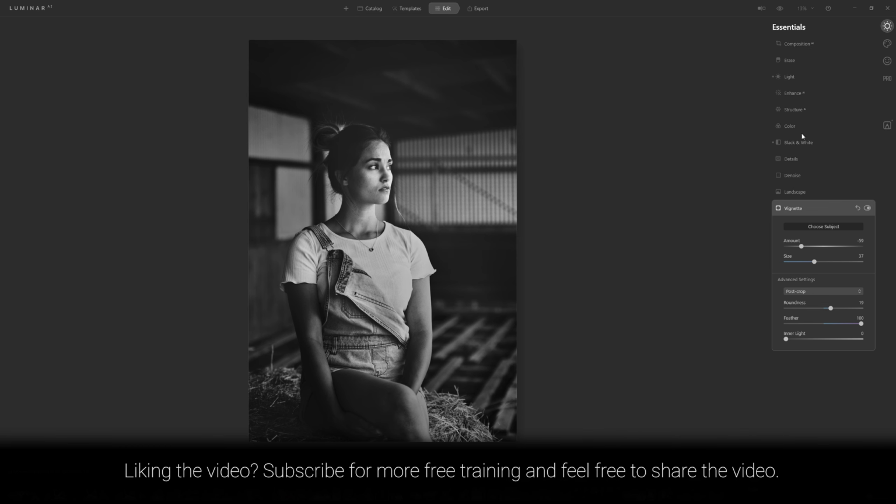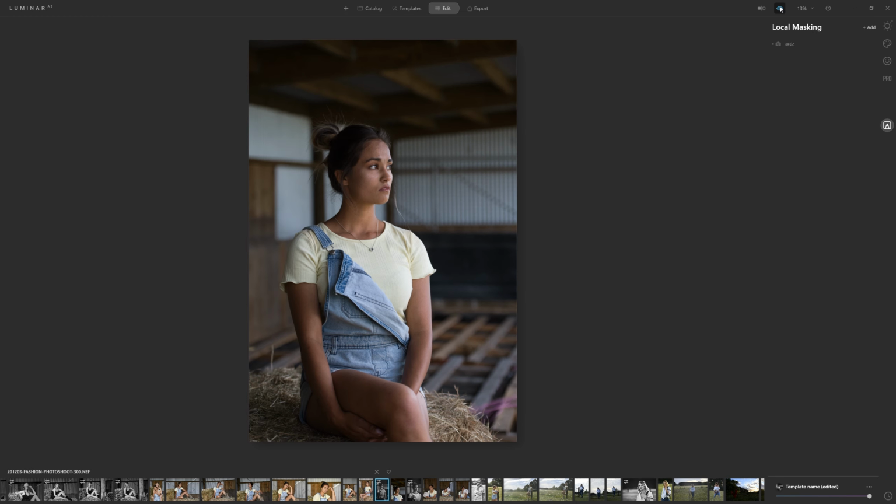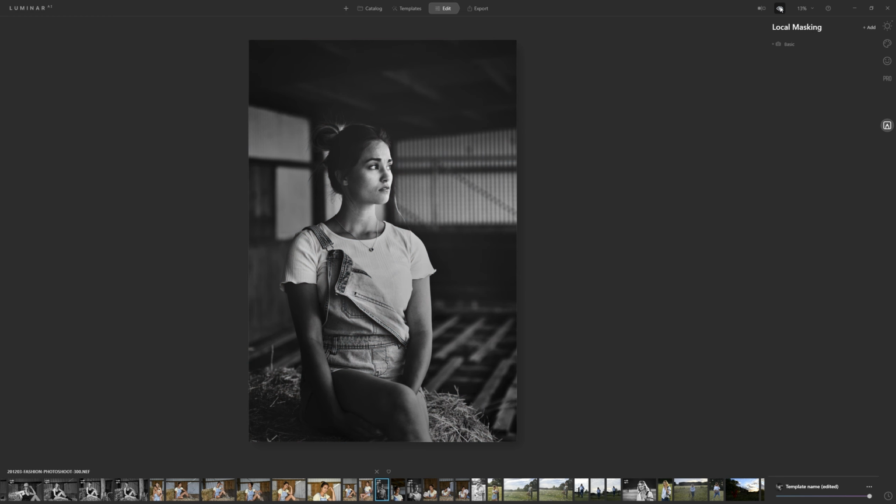the Essentials tab and the black and white conversion. We've got a little bit of vignette and we've added a local mask just to control those bright areas. This is our before, this is our after, this is our before, and this is our after.